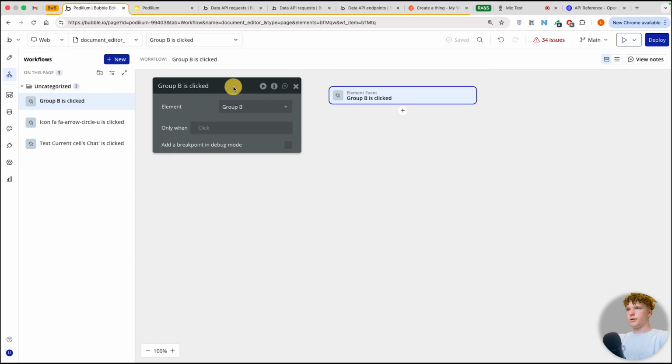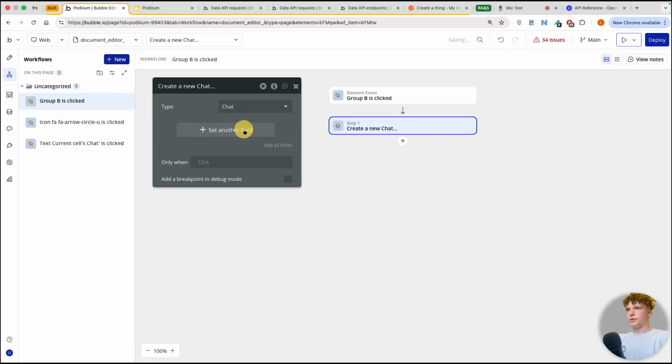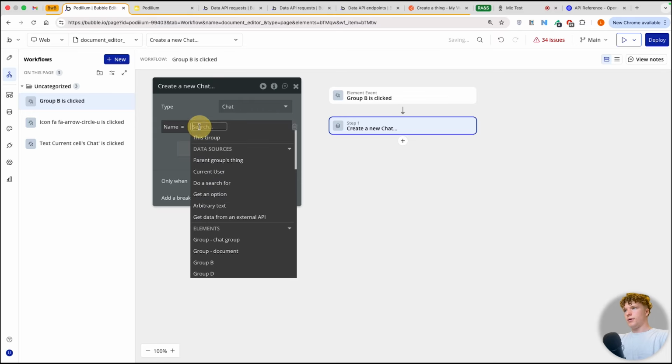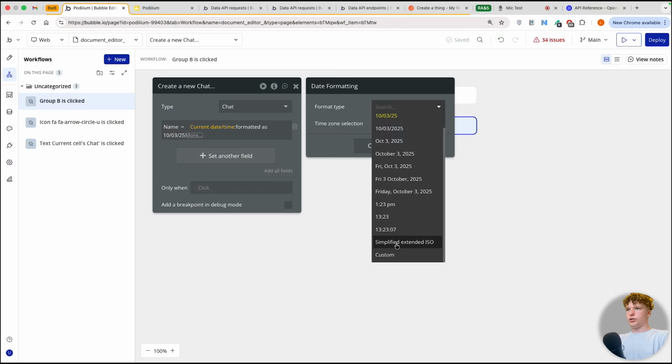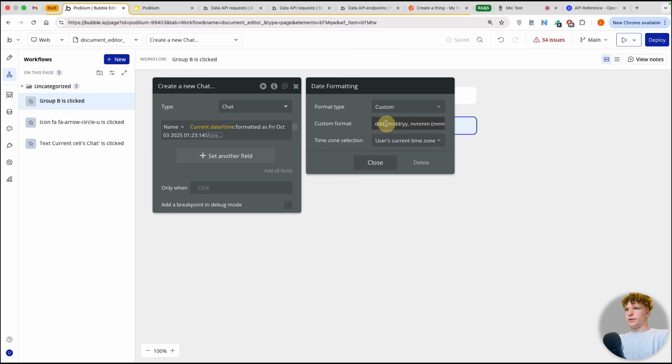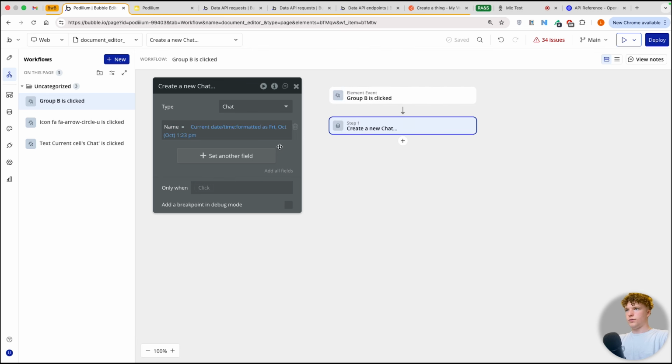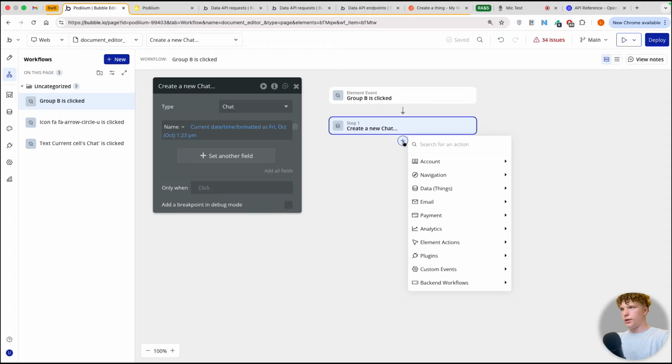And then we want to go on to our button here. We want to add a workflow. We want to actually create a chat. So we create a new thing, chat. We'll make the name the current date and time, formatted as, and then we'll choose custom here. So we'll have the day of the month, maybe. Probably don't want the year, but the time would be nice. But maybe that is a little long, so we'll delete that version of time. So we'll just do Friday, October. Cool, that seems reasonable.